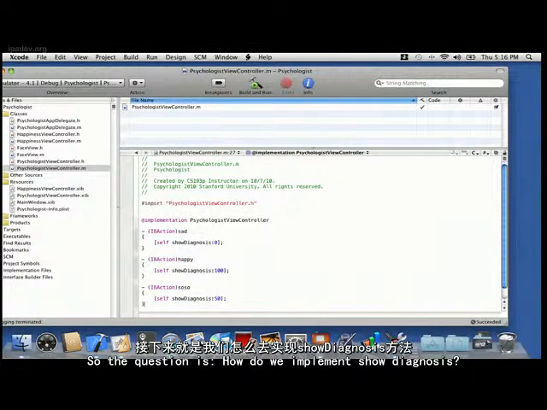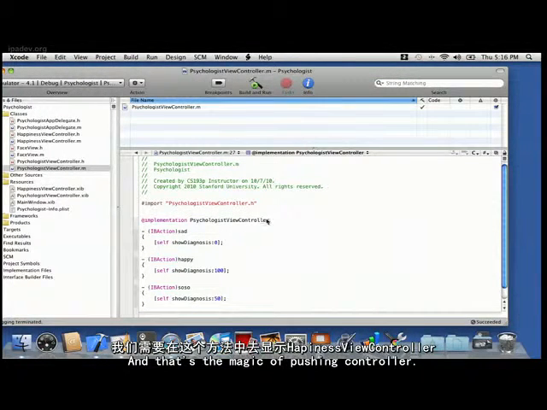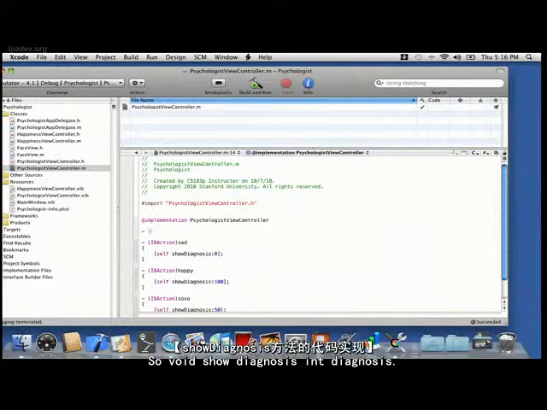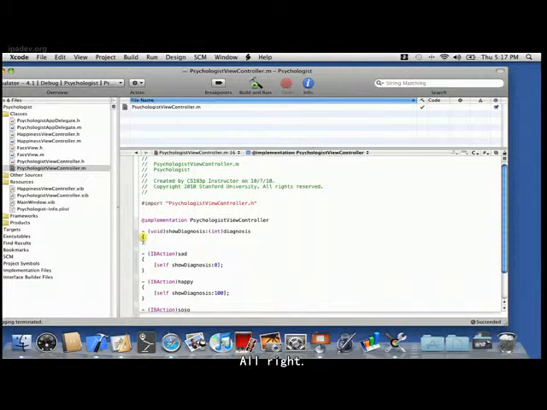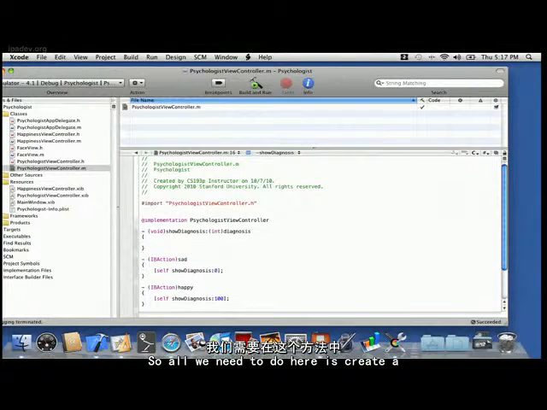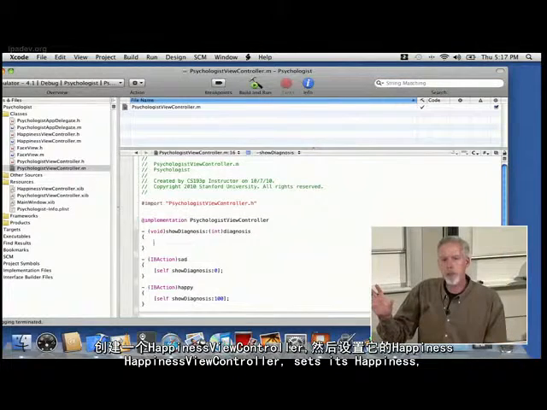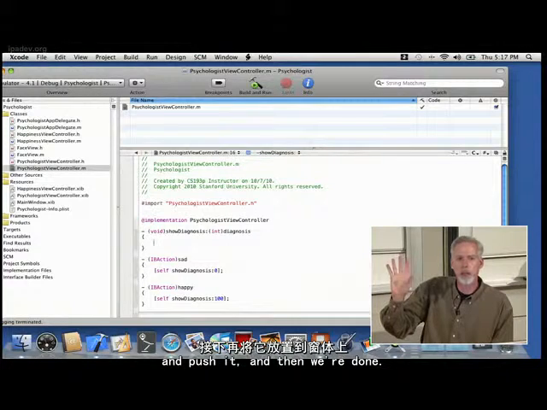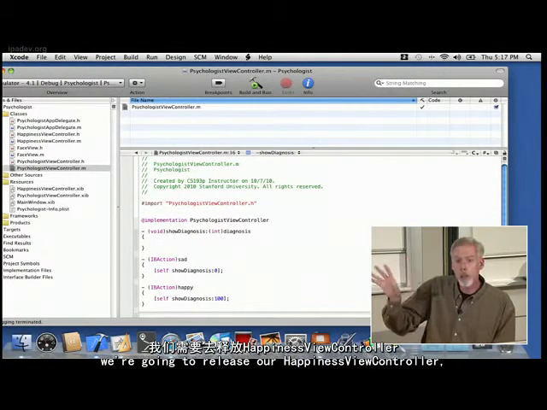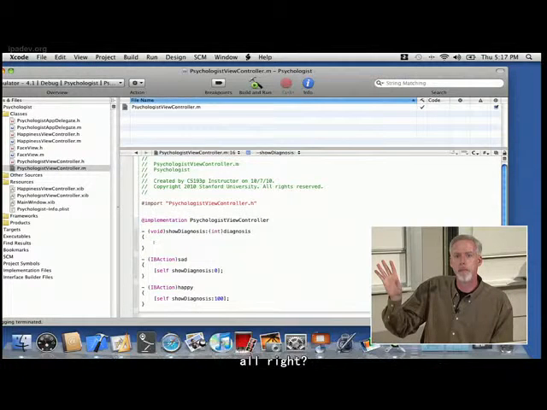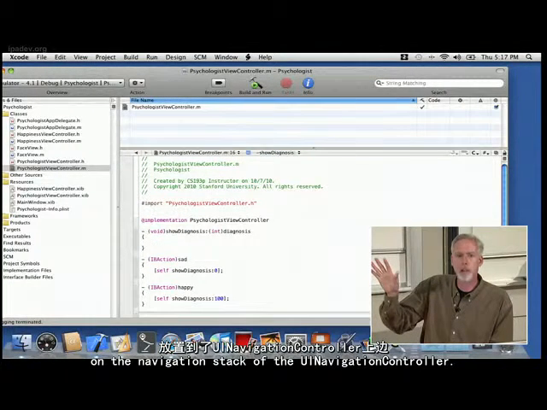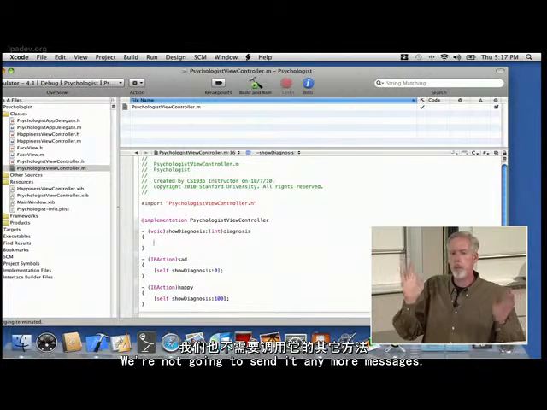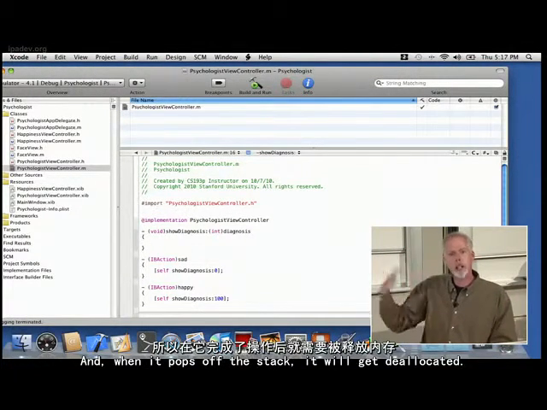So the question is, how do we implement showDiagnosis? And that's the magic of pushing controllers. So let's do that. Void showDiagnosis, int diagnosis. All we need to do here is create a happiness view controller, set its happiness, and push it. And then we're done. At that point, we're going to release our happiness view controller, because we'll already have pushed it on the navigation stack of the UINavigationController. We're not going to send it any more messages. We're done with it.